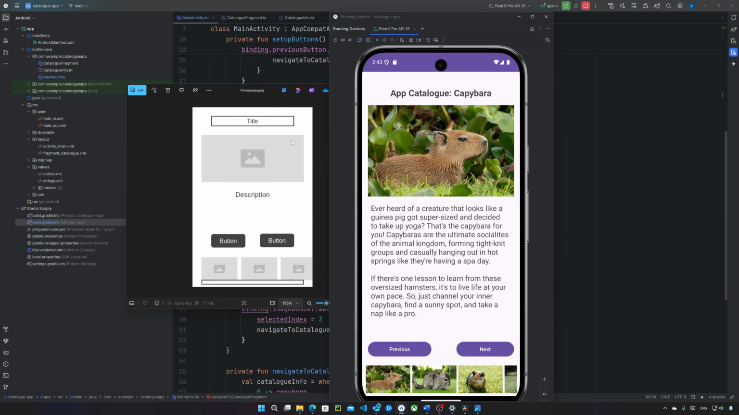This is the wireframe for the app. It's pretty much the same. There have been no changes to it. That's it.